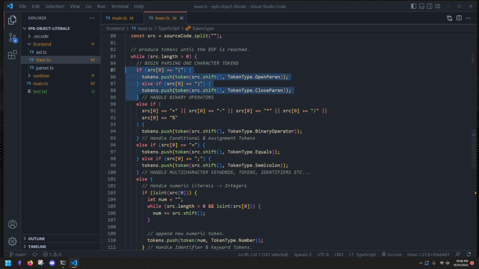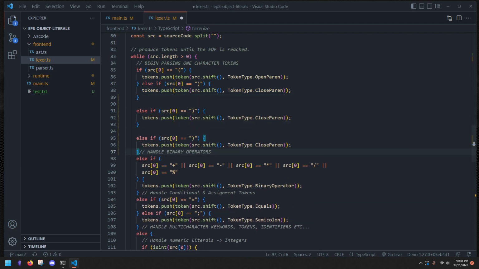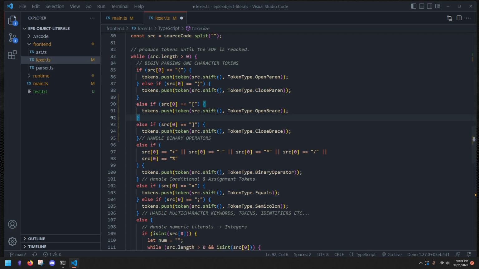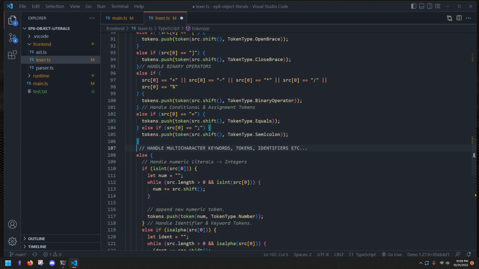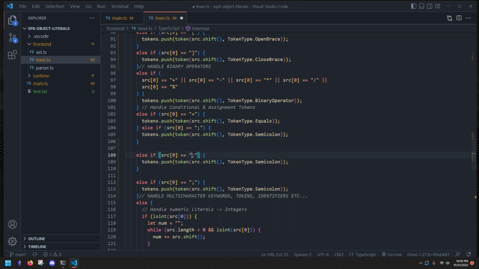So I'm going to just copy this line of code twice, and this will be for support for our open brace, then this will be our close brace, and we're going to add the same thing, close brace, like so. So that looks good there. Then we need to add support for colons and commas. So I'm going to copy this twice, and this is just going to be of type colon, and this is going to be of type comma.